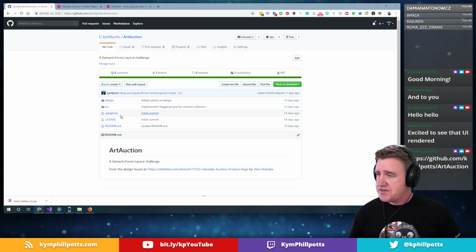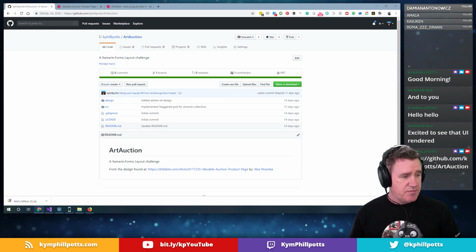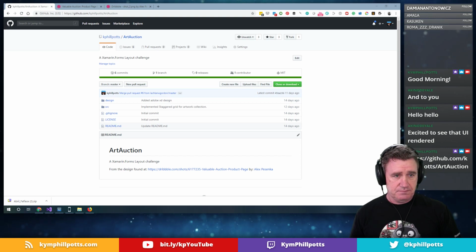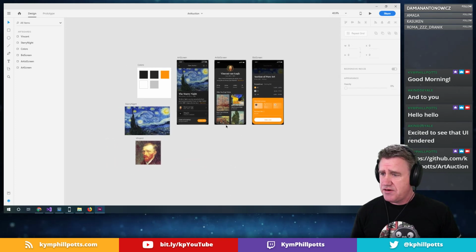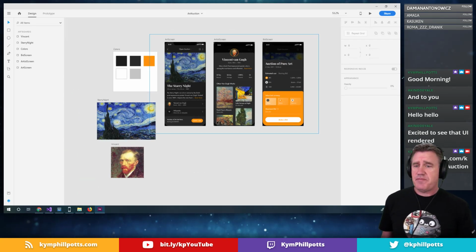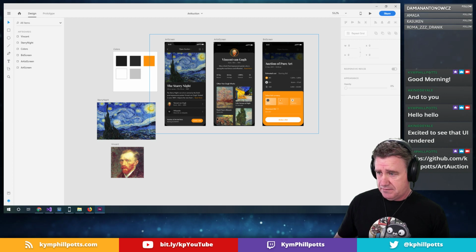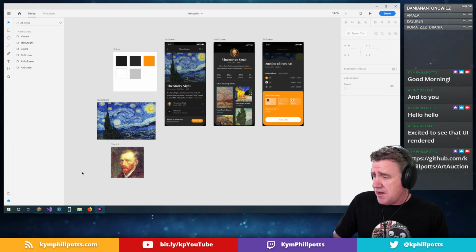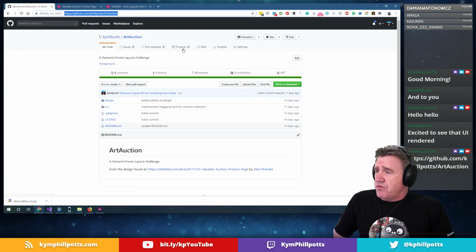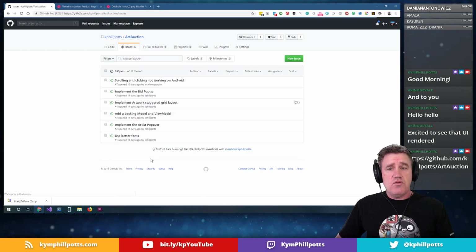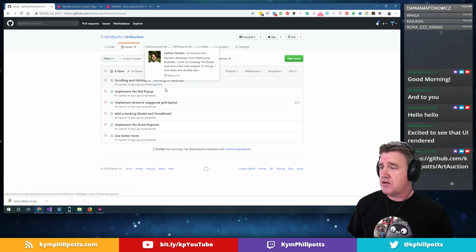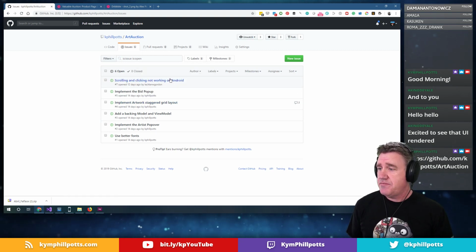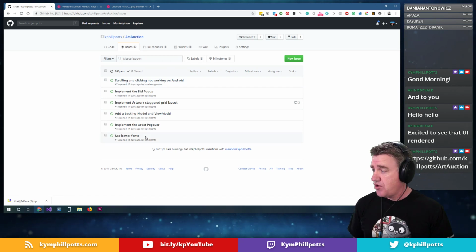Inside of there, we also have our design. We took the design in Adobe XD, brought it in, pulled out the colors, and got the basic application structure. Over in our GitHub repo, we've got some issues we created. One of the coolest things though is Lachlan Gordon added a pull request, which I actually merged in already.